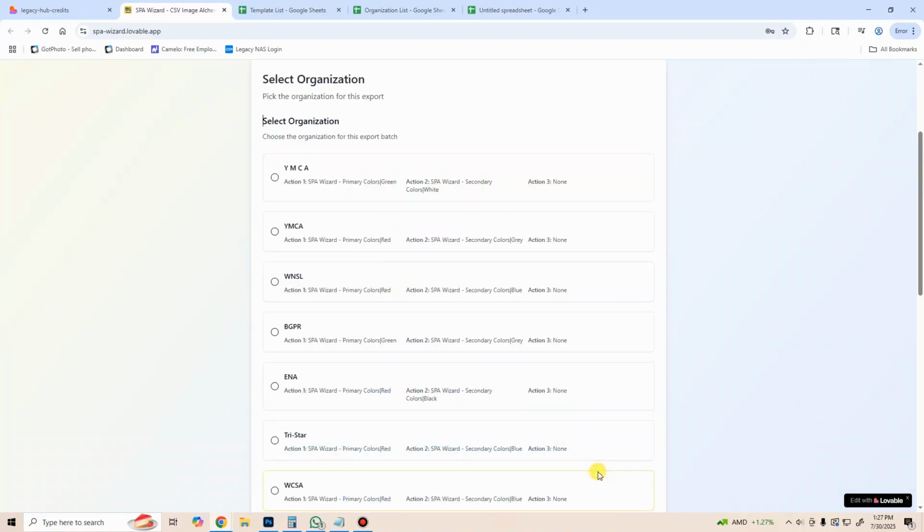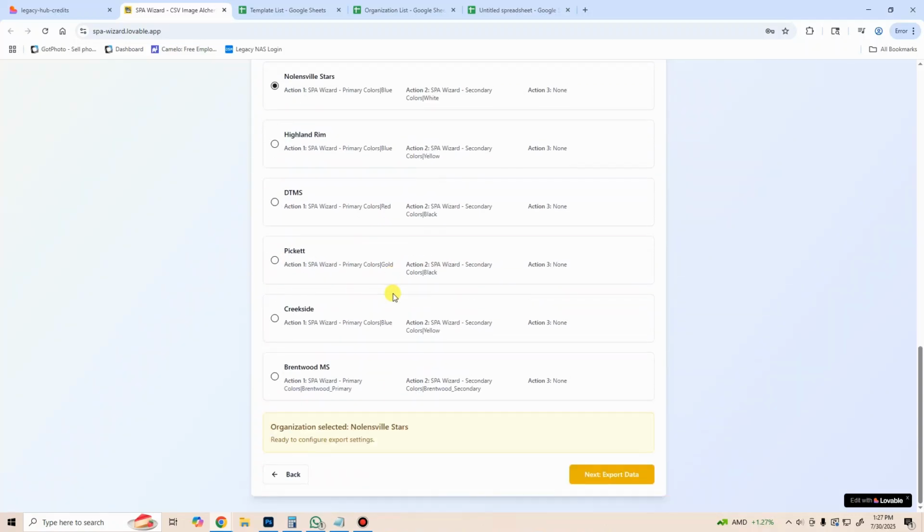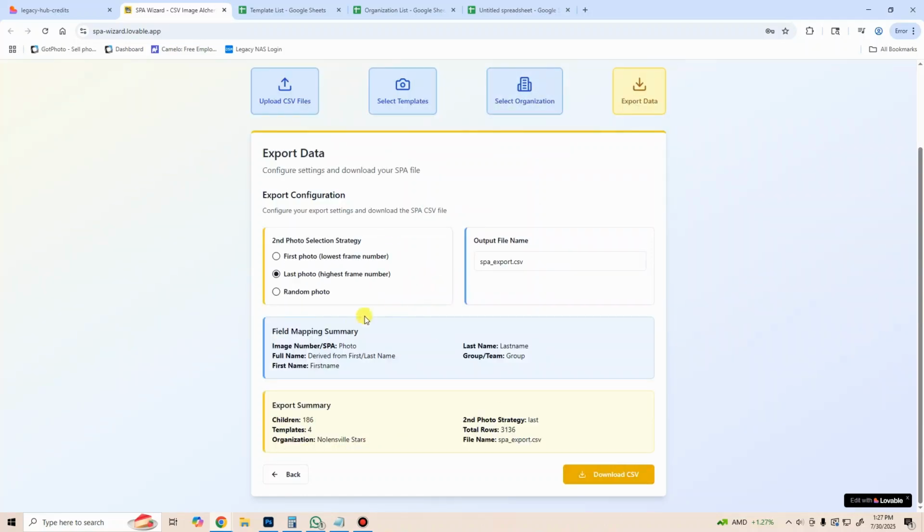So then I'm going to go ahead and select my organization. And let's just say we're working with Nolensville Stars. It does give me a preview of what my actions are that are going to be running. And then I'm just going to go to export.